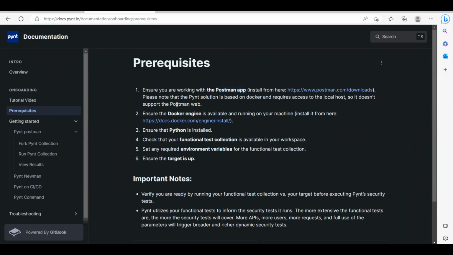After that, you have to install the Docker engine. You have to download the Docker engine and install it, and make sure you have installed Python, because the libraries created for Pynt are based on Python, so you have to install Python as well. After that, you can create your collection in the particular Postman workspace, and if you want to set up variables, you can set them up. These are the prerequisites you have to complete.